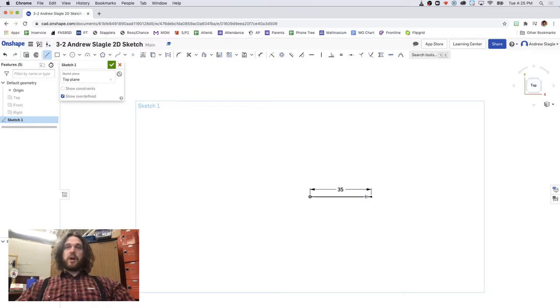35. So you can press your starting point, press your ending point, and then type in the number. Okay, so I'll go 35 out this way, and then I'm going to go 35 out this way. Okay, great.